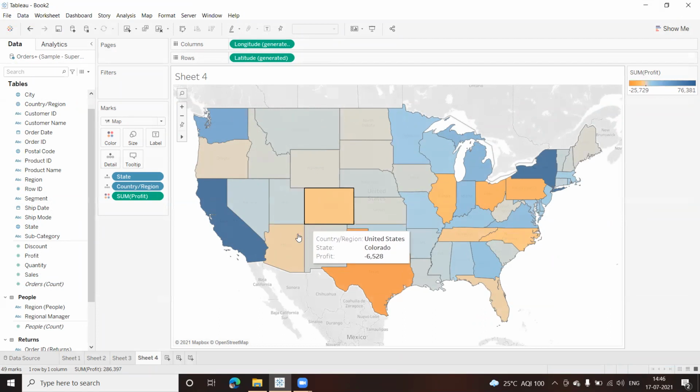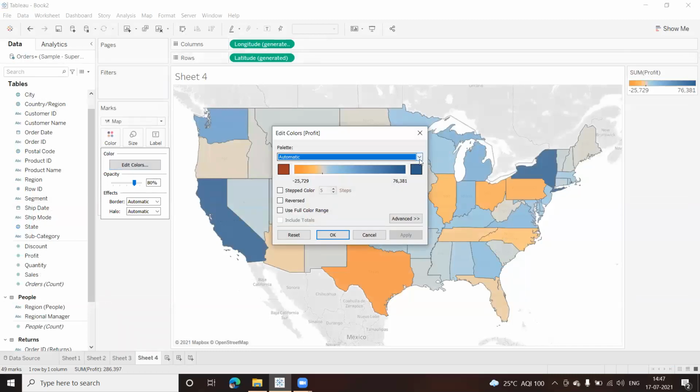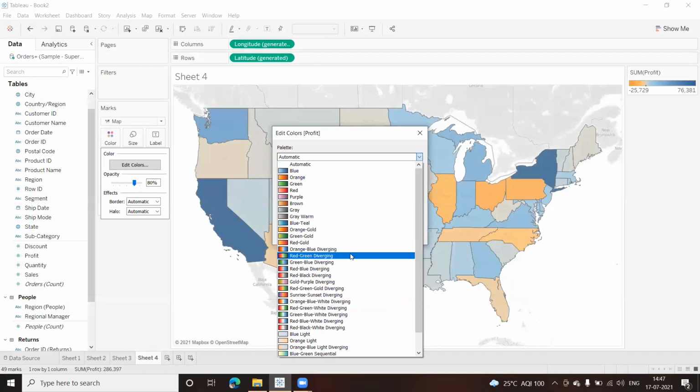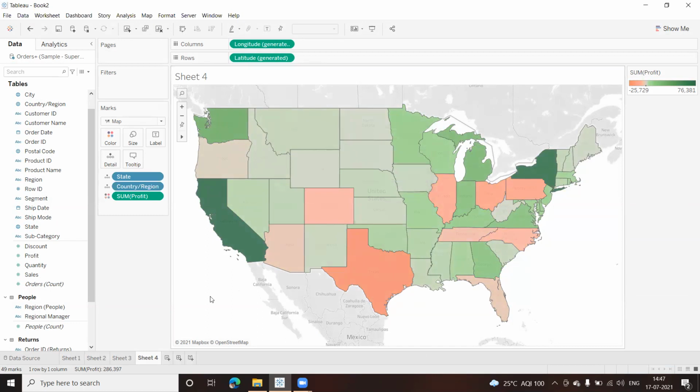You can see this negative value here, again here somewhere, this one. Okay. Now, if I have to change the color combination, I can again go here. I can click on this, edit the color. Let me take the green one. So I'll take red and green diverging and apply this. Darker green color will give me a better picture.